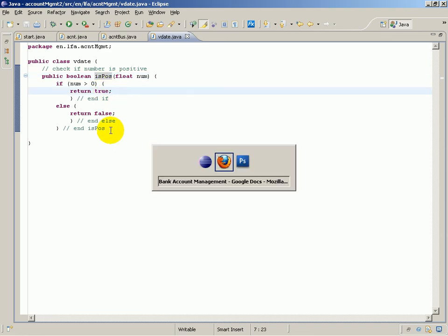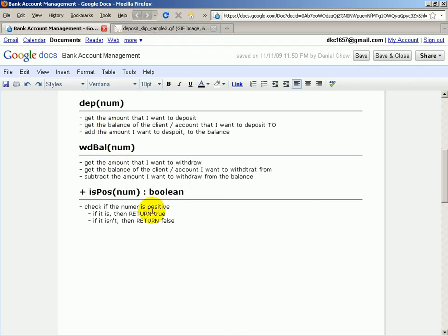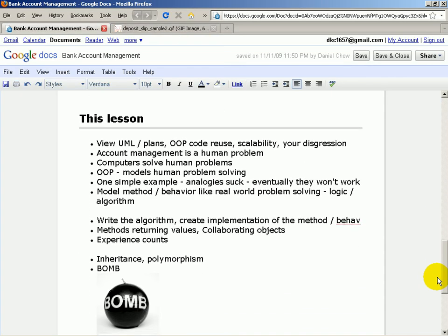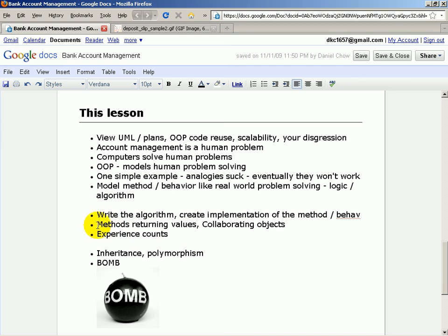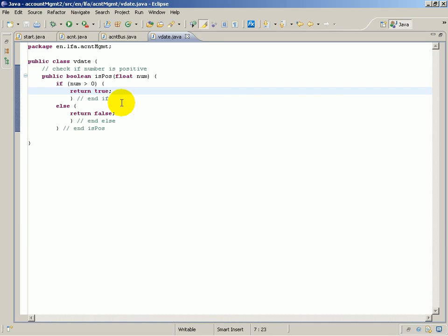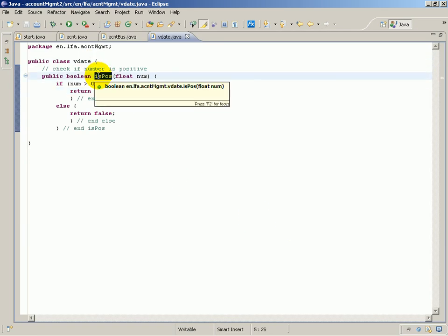In the next lesson, I'm going to talk about methods returning values, and we're going to talk about collaborating objects, which basically means I'm going to use this behavior that I just created.